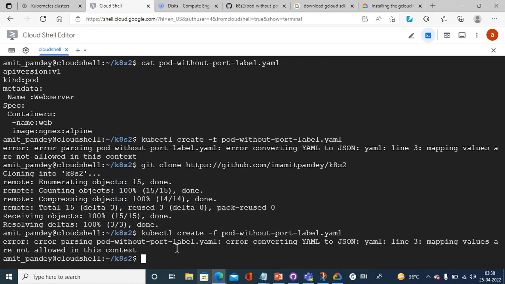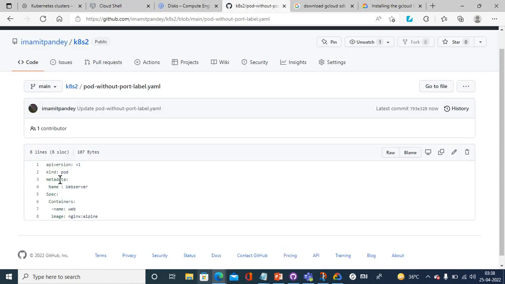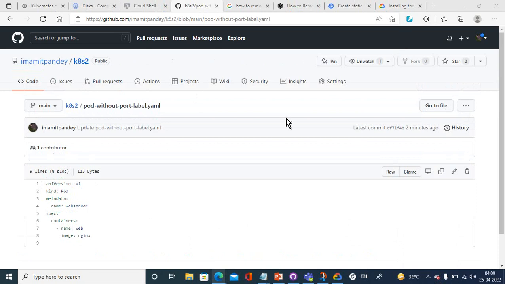Again, it's a parsing error: converting YAML to JSON, line 3, mapping values are not allowed in this context. It is line 3 in the metadata. So I need to add a space over here in line 3. I have made the changes in that. You can see the version over here is nginx, a space was not there. Also, a space is required between the hyphen and the name, and version v1 is a web server or nginx.